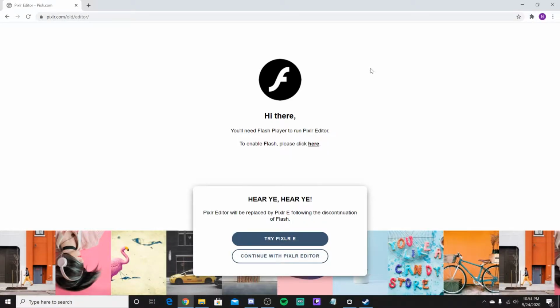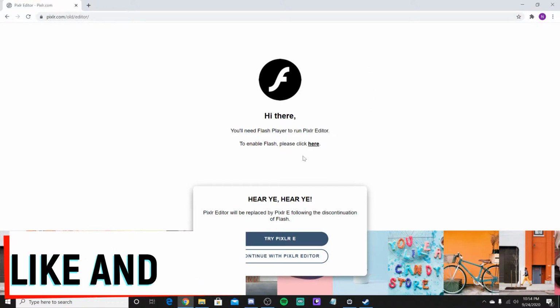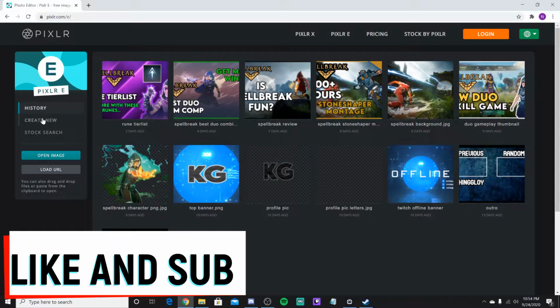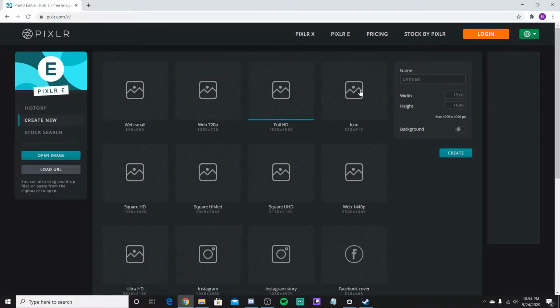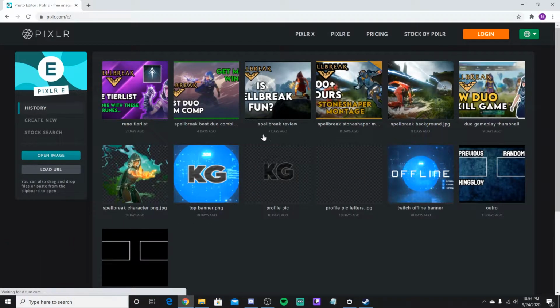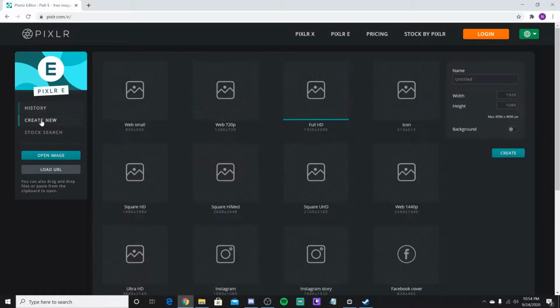What's up guys, KINGGLOY here, and today I'm going to show you how to make a thumbnail for free using Pixlr E. Alright, so first thing you want to do is go to create new. As you can see, this is what I use to make my thumbnails. So go to create new. You want to choose 1280 by 720 because this is the thumbnail dimensions. Then you can change the name to whatever you want. I'm just going to name it thumbnail video for the sake of the video.